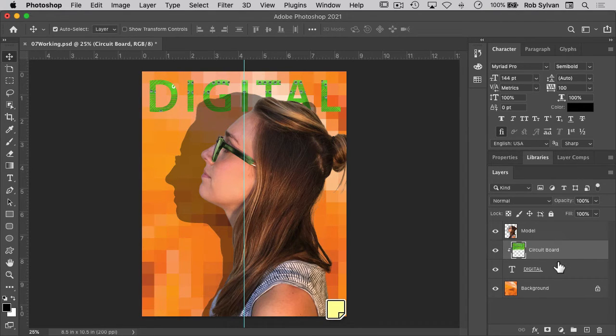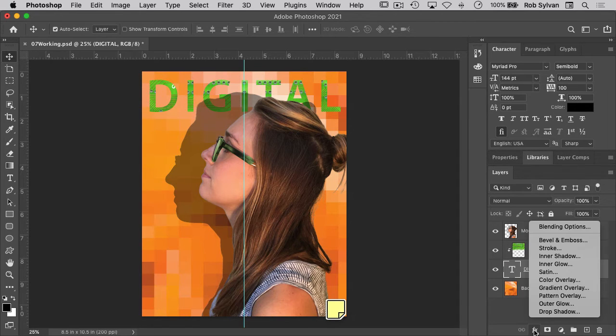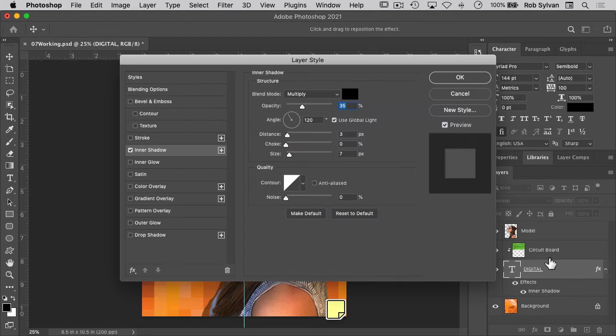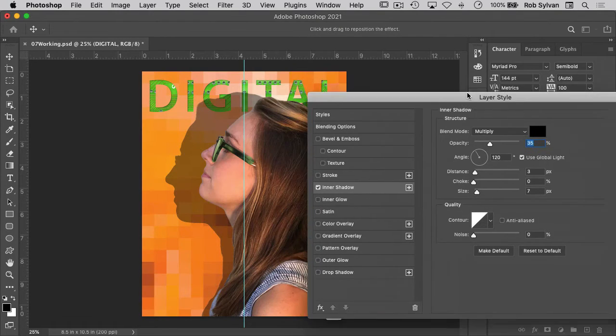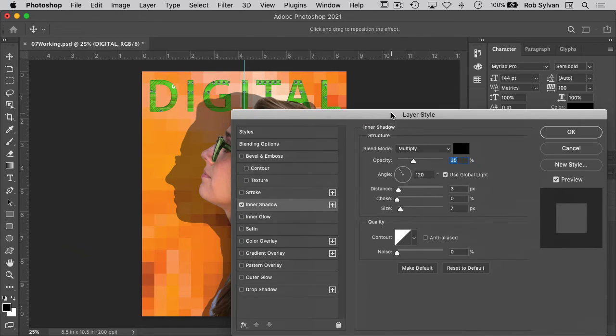Select the digital layer to make it active. Then click the Add a Layer Style button at the bottom of the Layers panel, and choose Inner Shadow from the pop-up menu. In the Layer Style dialog box, make sure the blend mode is set to Multiply. Opacity is set to 48, distance to 18, choke to 0, and size to 16.